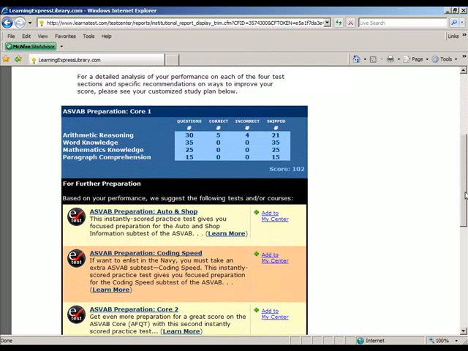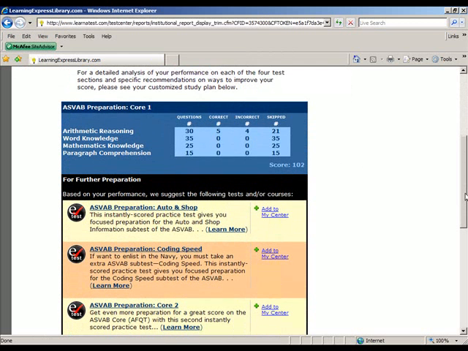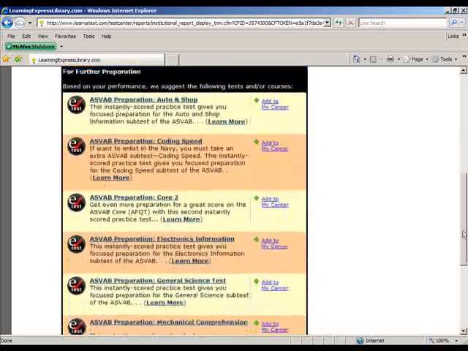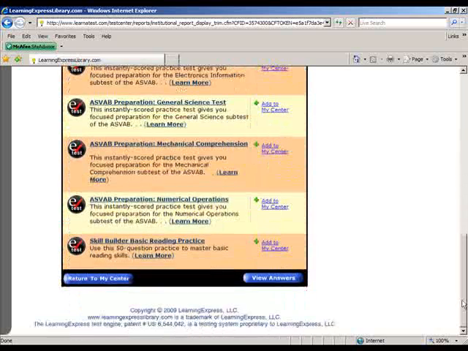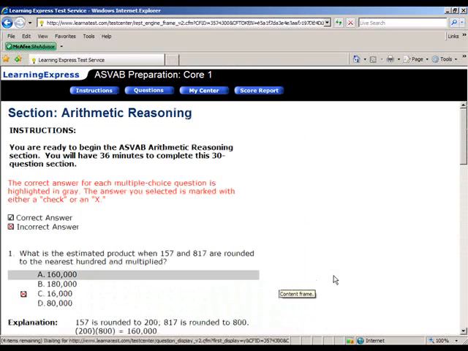And for each question, the correct answer will be highlighted in gray. Correct answers that you provided will have a black check mark by them. Incorrect answers will have a red X by them.